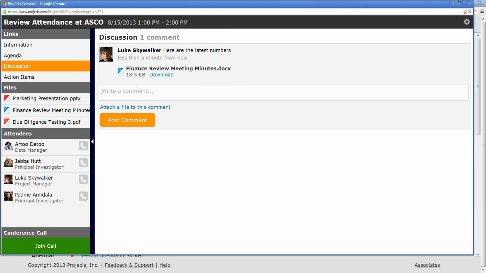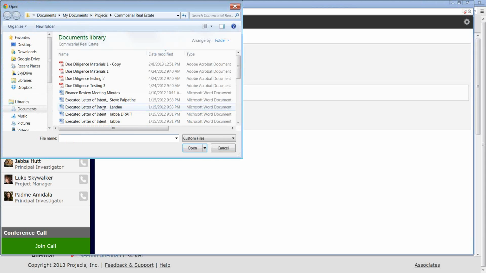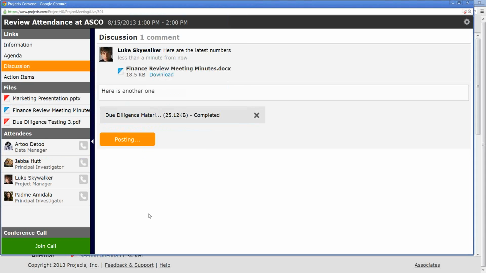And let's say there's another person that wants another document. Other people can upload documents as well. I'm not the only one that can upload them. So I can go to Bob and say, Bob, could you upload the latest numbers for your region or your latest contacts? And he can upload them as well. But because I'm the only one on this meeting, I'm going to upload another document. So here is another one. And I'm going to attach another file in this particular case. So I'm going to open up this due diligence document and post that comment.